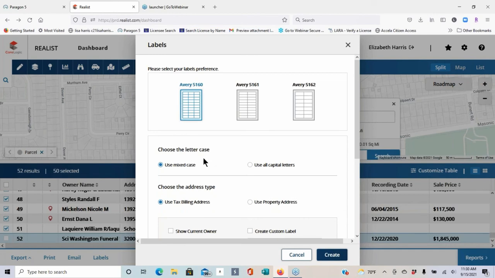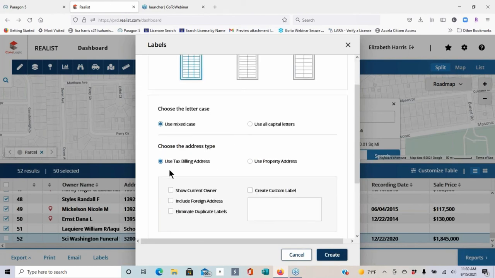Mixed letter use is whether I want it using caps and lowercase, or do I want all caps? Well, I don't like using all caps. It's like you're yelling at them. So if you want to use mixed case, you can, but you can choose to use the capital letters as well. Tax billing address is what I would like. If you use the property address and it's not owner occupied and they have a tenant, they're going to throw that in the garbage. So I would suggest using your tax billing address so it is getting to the owner.